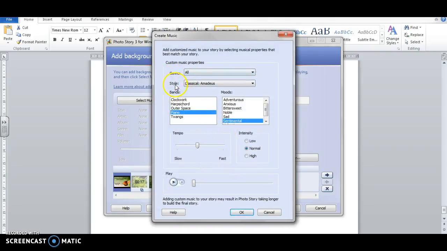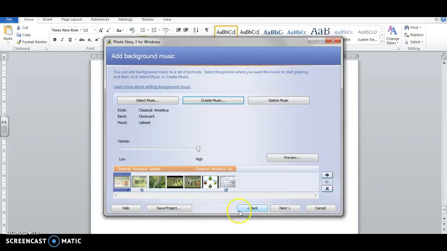You can pick any genre, styles, bands, moods, anything. So I'll pick all genre, clockwork, and upbeat. But what you want to make sure for this part is that your tempo is at medium and your intensity is at normal as well. You can play your music just to know how it sounds. Alright, so that's okay with me. So now I've applied music to all my sounds.